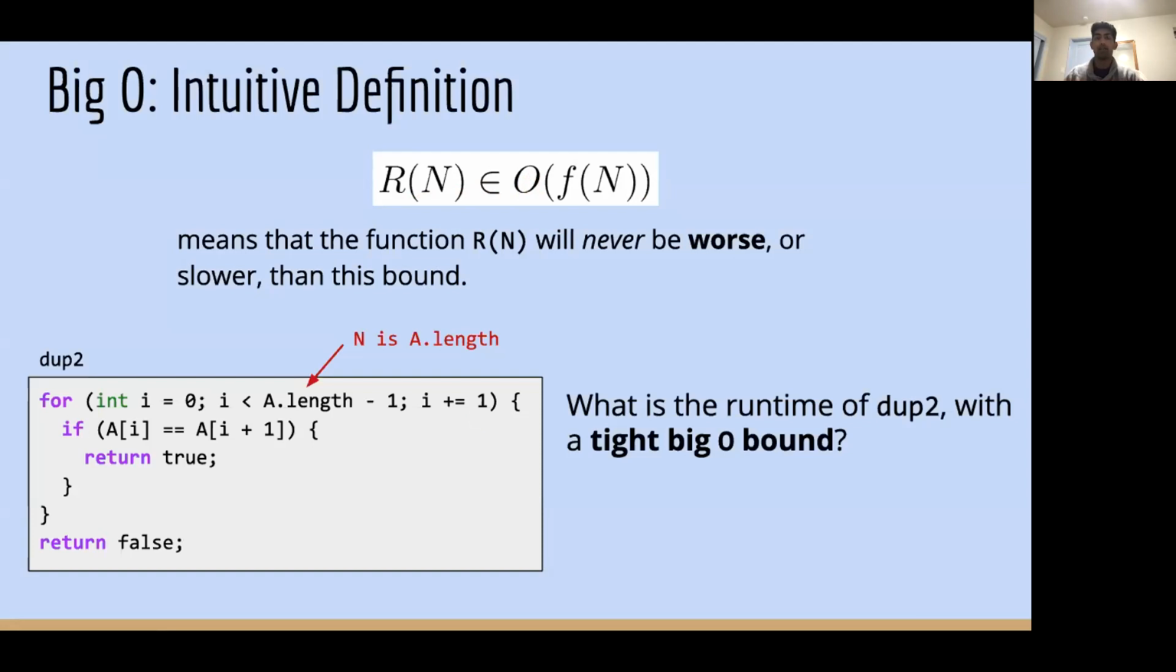Quick question for all of y'all. I'll give y'all around 15 seconds. What is the runtime of dupe2 with a tight big O bound? This is a really good problem, so actually try to pause and think about it for 15 seconds. And here's an intuitive definition to try to lead you on the right track. Send it in the chat if you had any guesses on what a tight big O bound could be here. Hopefully some people are using the chat. Okay, I think I see the chat.